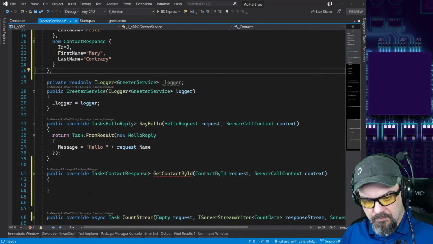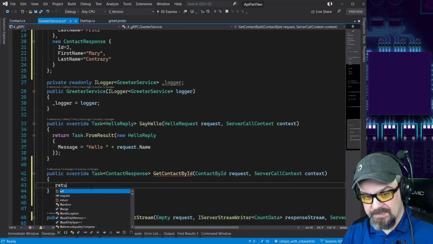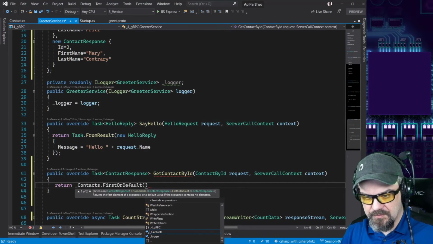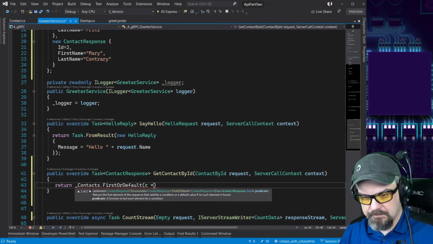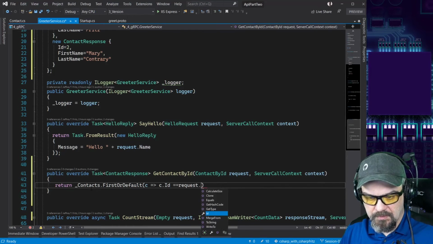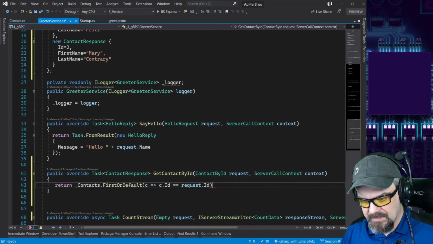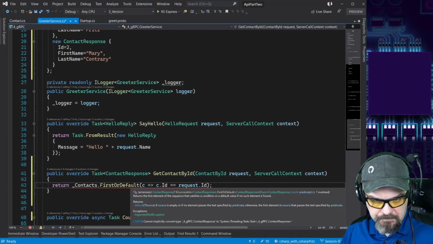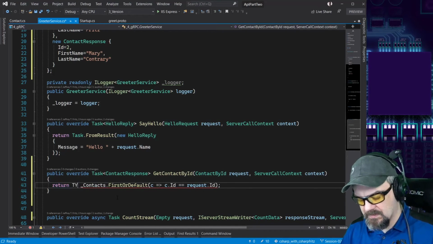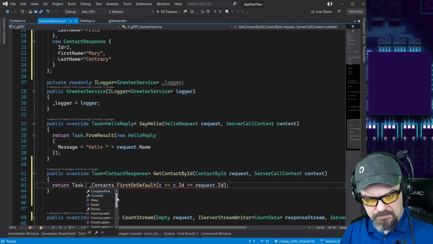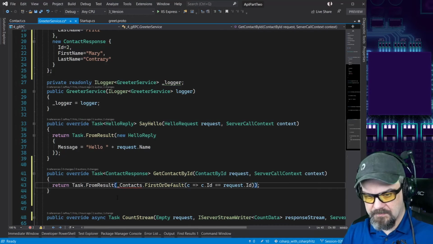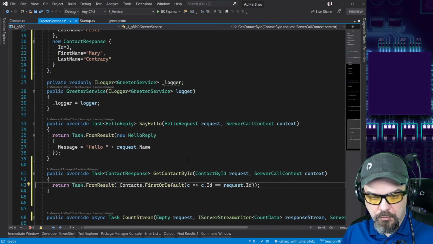So now over here, real easy, right? I can just say return contacts, first or default, and I can say c.id equals request.ID. All right. From results. There we go. Cool.